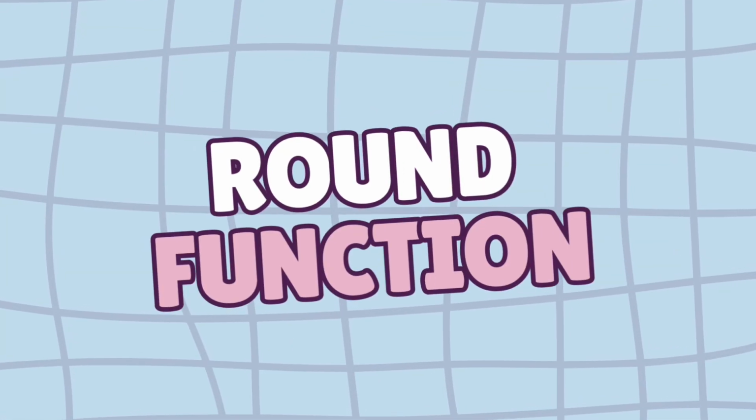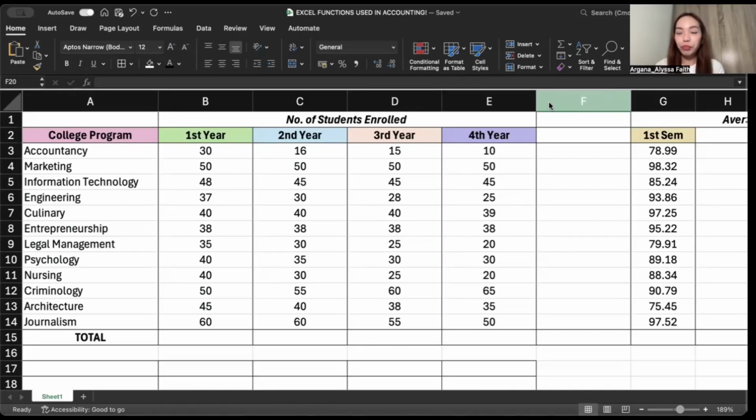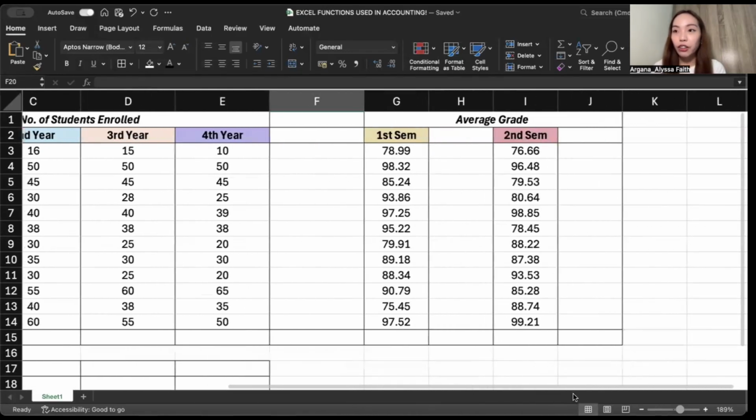And like many of you, I've had to use Excel a lot for projects, assignments, and even performance tasks. So in this video, I'll show you 4 Excel functions that I found super helpful as a student: the round, sum, SUMIF, and average functions. I'll be using this file to demo each function. So let's start with the round function.